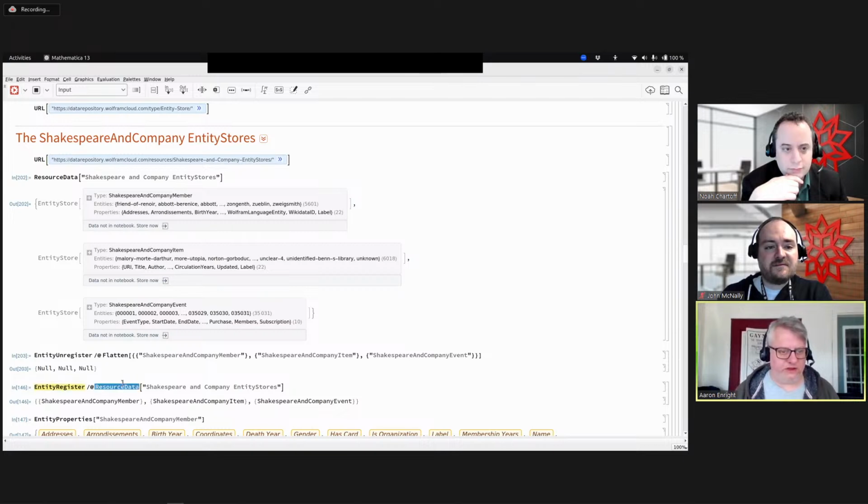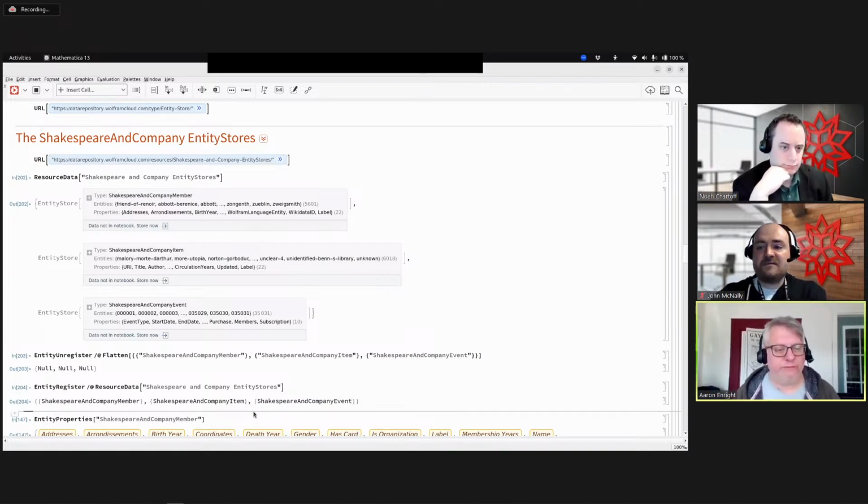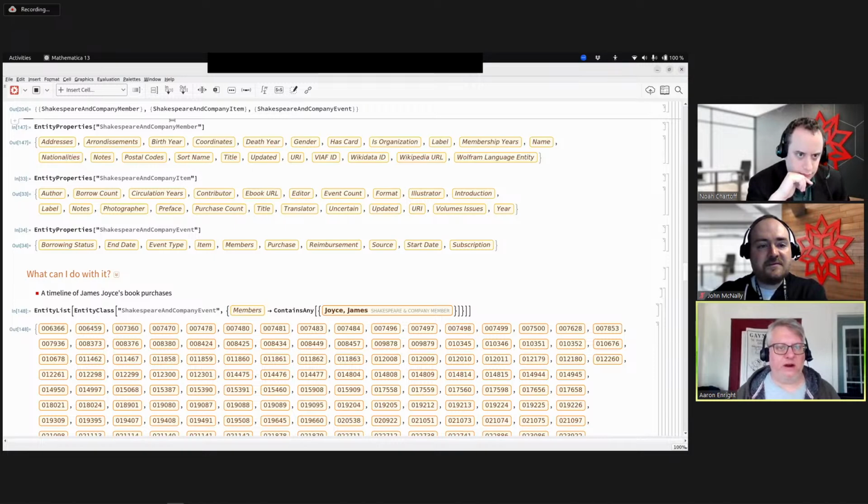To use an entity store, you have to register it first. That makes your Wolfram kernel aware that it's an available entity type. So we'll EntityRegister those 3 entity stores. There's one for members, one for items, the books and magazines, and one for events. The events would be when somebody checked out and returned a book or bought a book, those kinds of things, not tea parties and such. So here we have our properties for members, properties for items, and properties for events.